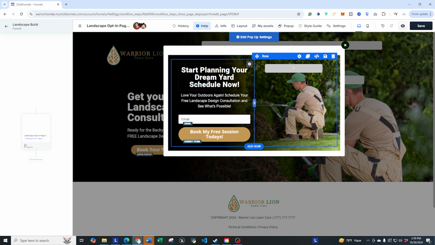And there we go. So what's going to happen here is they read this, they enter their email address, click on this, and it's going to send you the email address, assuming you have everything set up in the back end. Then it'll take them over to a thank you page.